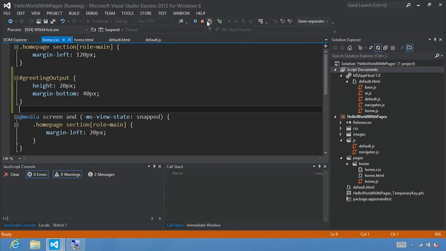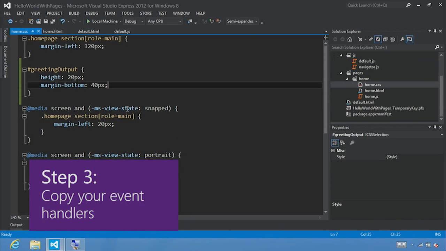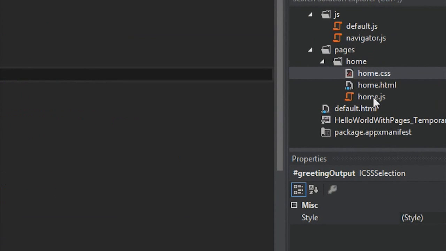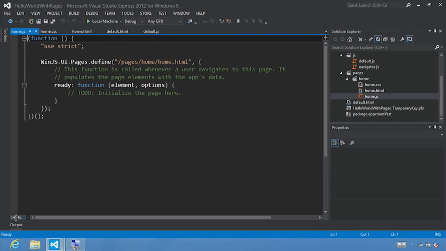Let's switch back to Visual Studio and click Stop. Step 3, copy your event handlers. In Solution Explorer, let's now select home.js to open up the JavaScript file. And I'll zoom in here. And you'll notice this page is much shorter, and that's because the default.js file already handles activation and core app logic. Each page control only needs to contain logic for the page itself.